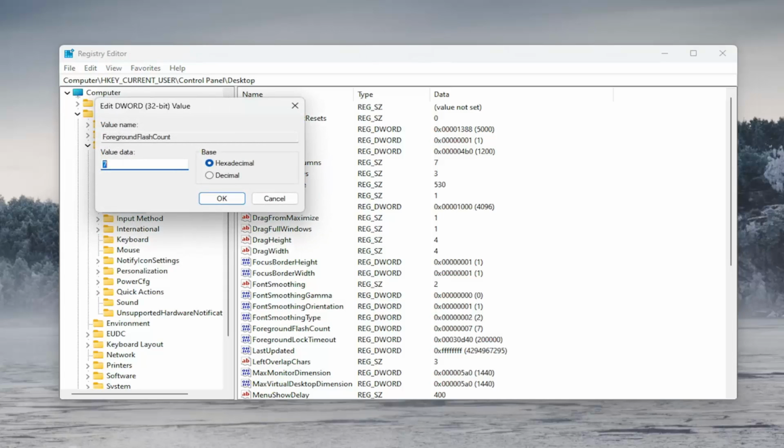If you want to disable it altogether, you want to set it to 0. So 0 will just turn it off. 7 is the default, so it'll flash 7 times by default. Or you can set it for anything between 1 and 6 as well, if you want to keep it but just reduce the frequency of the flashing. Or like I said, you just set it to 0 if you want to disable it altogether.